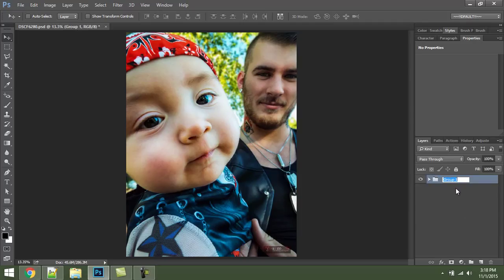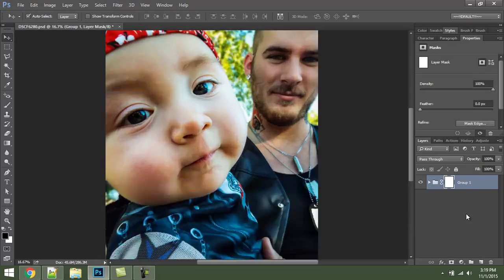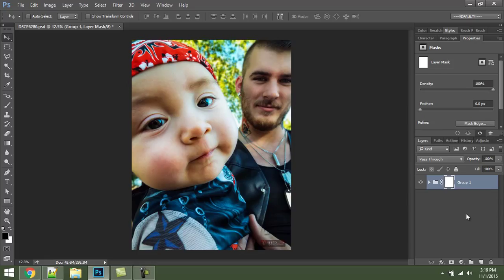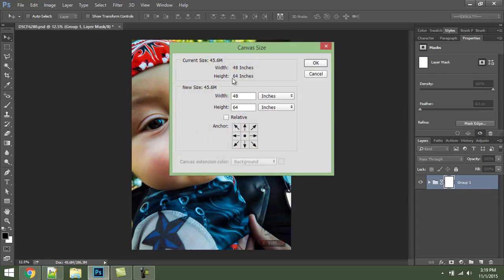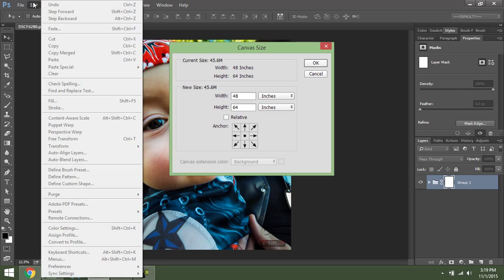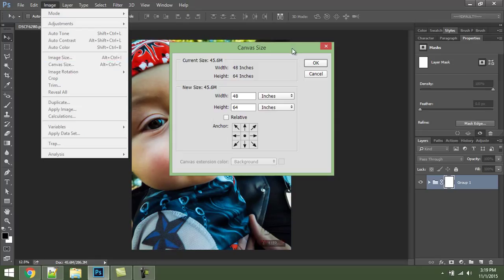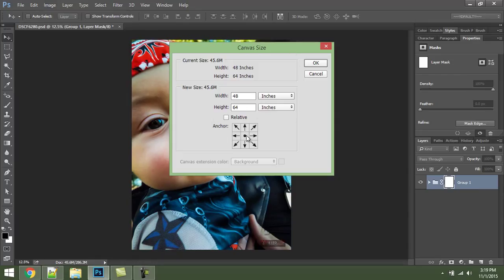I'm going to group this all. We can just keep it called group. I'm going to press Control A to select all, and I'm going to apply a layer mask to this group, and then I'm going to press Control Alt C, and this is controlling the canvas size. You can also get there from the file menu, or actually I think it's under image. Yep, canvas size. And I'm going to bring the canvas out 2 inches, so 50 and 66.